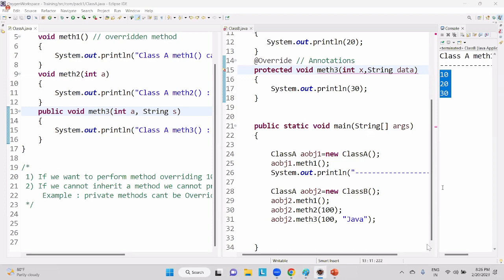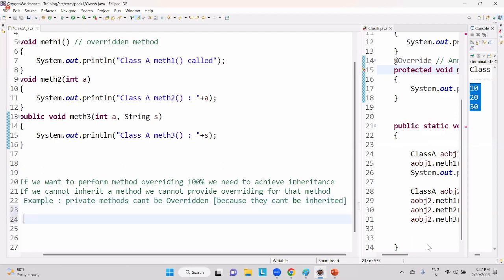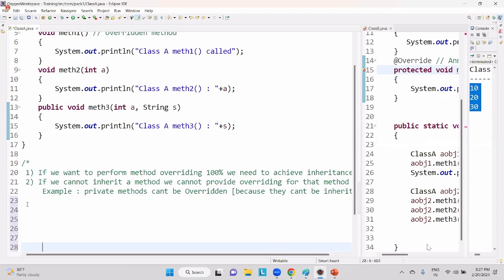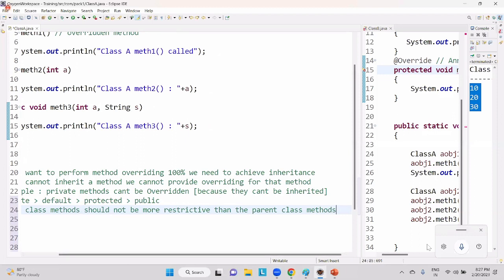Whenever we discussed access modifiers, I told you, guys, remember the access modifiers hierarchy. I am going to ask you this whenever we are dealing with method overriding. Now, today is the day. Please tell me, what is the most restricted access modifier? Private. After that, default. After that, protected, then public. Now, the point is, child class methods should not be more restrictive than the parent class methods.